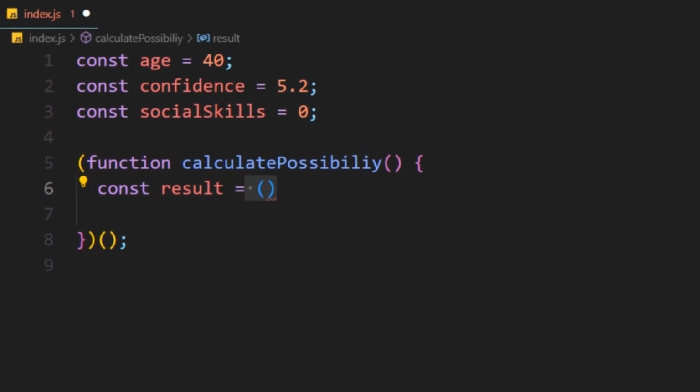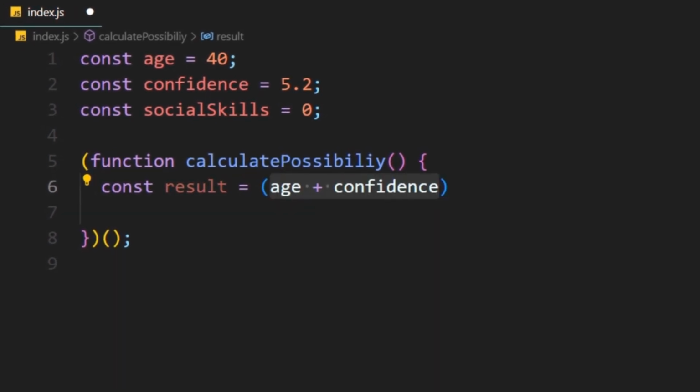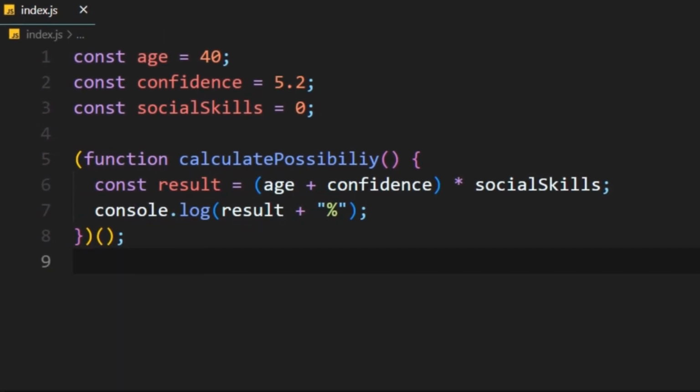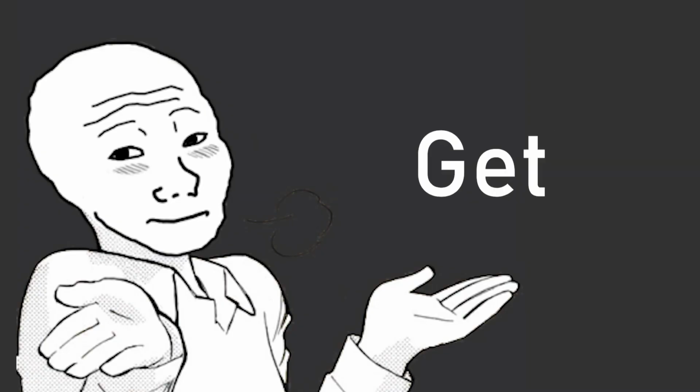Inside of the parentheses, sum the age and the confidence. Then times that with your social skills. Now log that to the console, and what you get is 0, because you will never get any bitch.